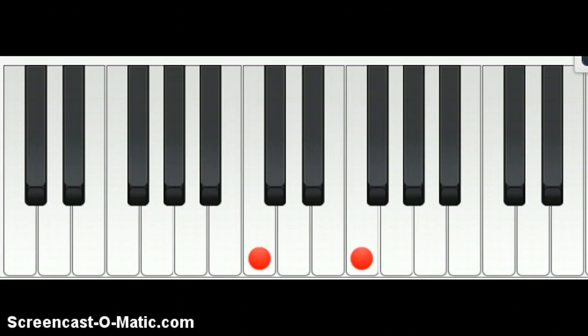The next interval we're going to talk about is a fourth. A fourth would be from C up to F. 1, 2, 3, 4. And it sounds like this. Again, one way to find that out is do, re, mi, fa, and then you count up. Do, re, mi, fa is 4. So you know that's a fourth.